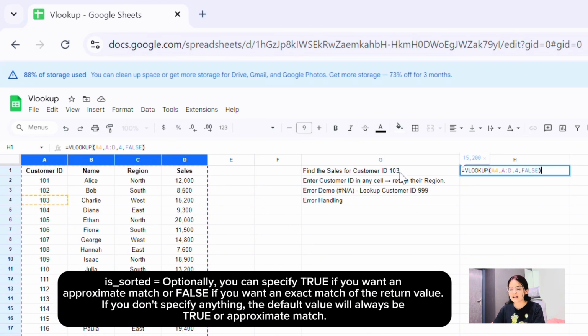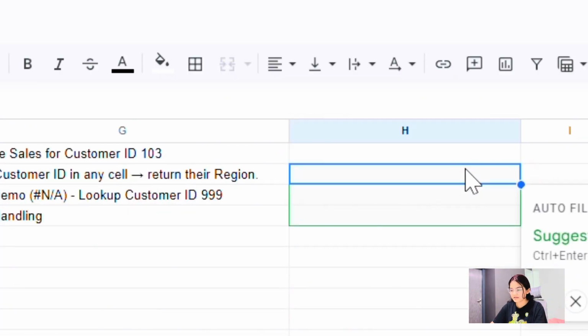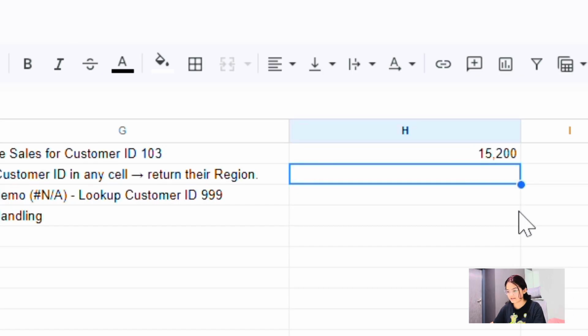But in my case, I have a very clear-cut demand: I want the sales for customer ID 103. There's nothing to guess about. If the data is present, give it to me. Otherwise, just give me an error, right? So that's all my demand is. Now press enter and see.